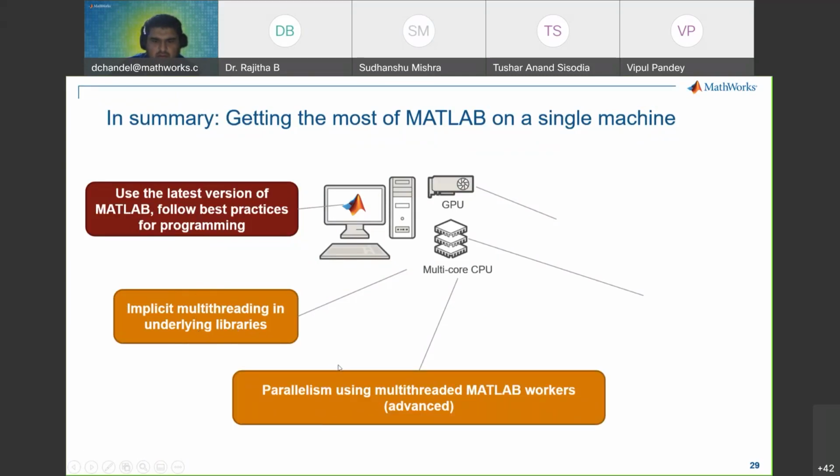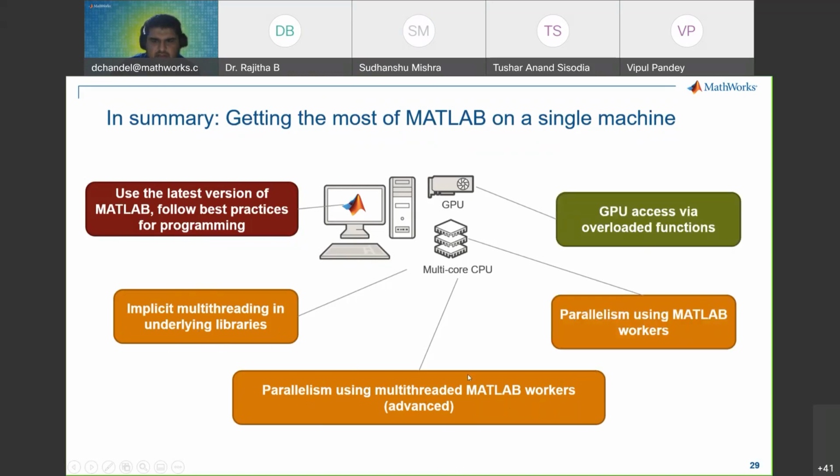This one is more advanced. But basically, you can use parfor loops to use multi-core CPUs in a more customized way. And then for GPU access, you can also use GPU arrays to access the individual cores of your GPU and then use those in parallel. So I think what I'll do is I'll show you batch commands and then I'll come back to the GPU because that's a different kind of workflow.